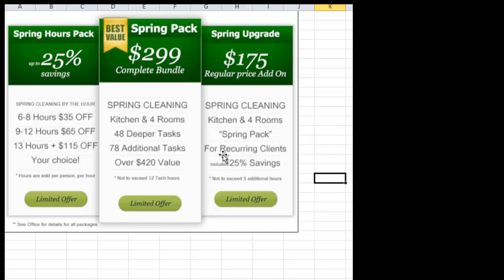This one here is just a sample of a JPEG, and what we've done here is we've identified some packages. We'll also include a Photoshop file so that you can have this changed to whatever colors. You can have this changed to your logo, your pricing, or whatever it is. But here are some sample packages. What we did is we went ahead and identified a spring cleaning bundle, which is very typical. It's the kitchen plus 4 rooms.